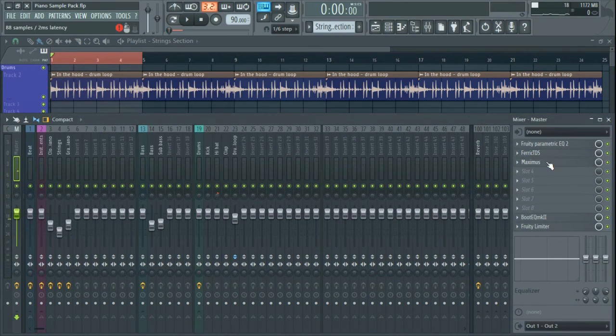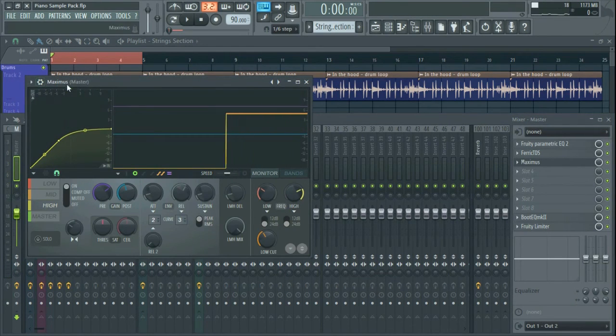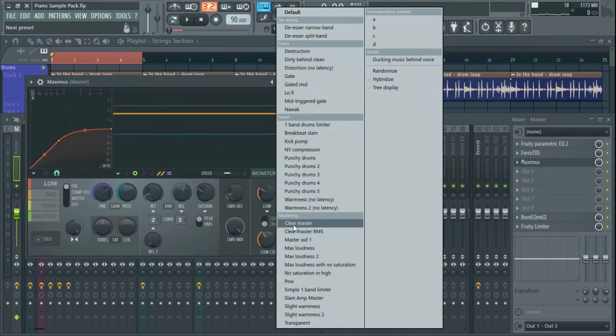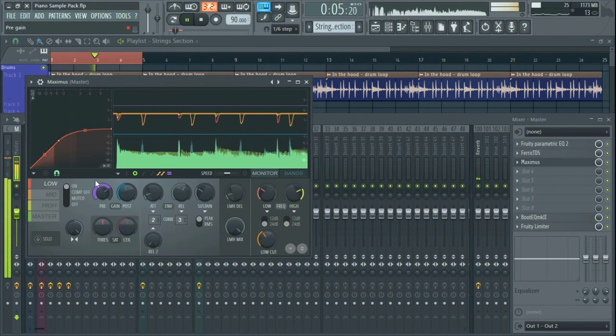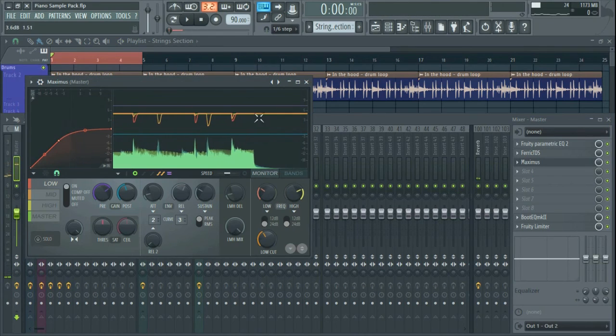And then what I added was Maximus, a multiband compressor. And here I use this preset Clear Master. And as you can see here, I adjusted this knob for the frequencies that I wanted. For instance, the low frequencies, I put it a little bit above because I felt in this beat I didn't have too much space, so I could increase a little bit.